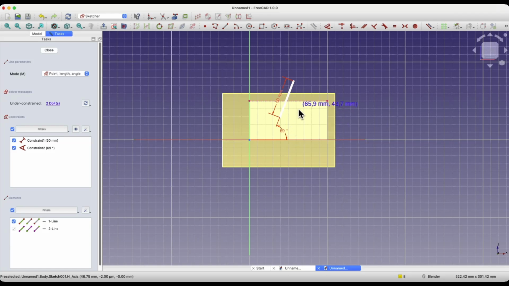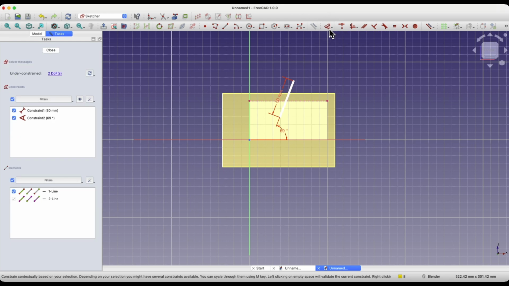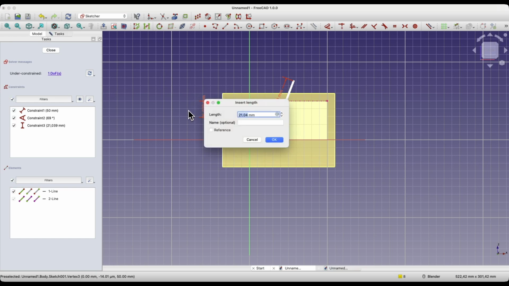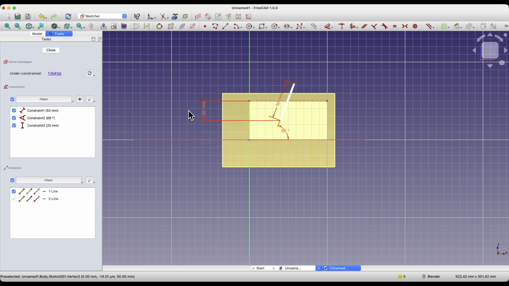Now we will add a dimension that will specify the depth of the hole. Select Dimensioning and click on this point, then click on this point, and here we specify the depth of this hole, for example 25 millimeters. As for the angle dimension, this dimension defines the angle at which this hole will be made, and regarding the 25 millimeters dimension, this dimension will specify the depth of the hole.